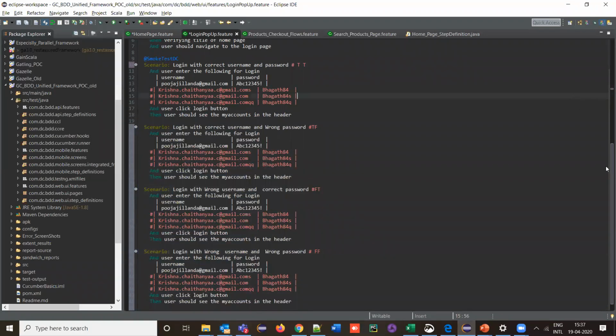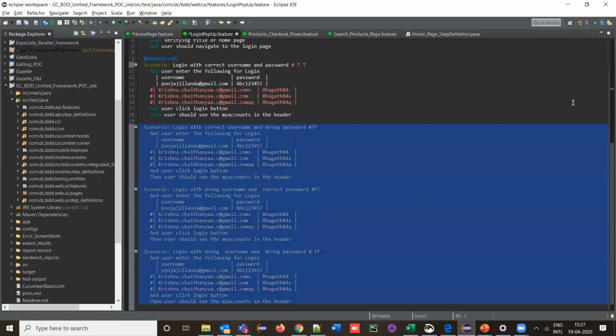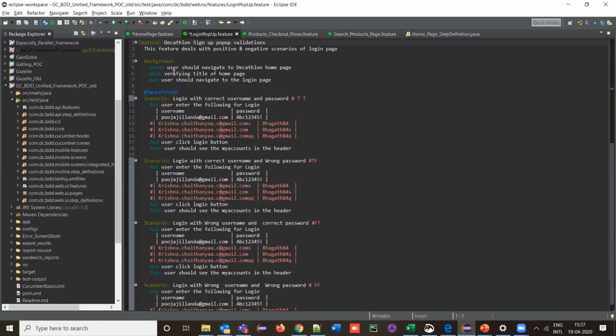Now, four scenarios means from where it has to start. So the first thing is, user should navigate to the Decathlon homepage, and then we should validate whether we reached the homepage or not. Then user should click and navigate to the login page. Then he can enter the right username and password, and either he can use the correct username and wrong password. So if you wanted to start this particular scenario, where you need to come? So what are the common steps we will be having?